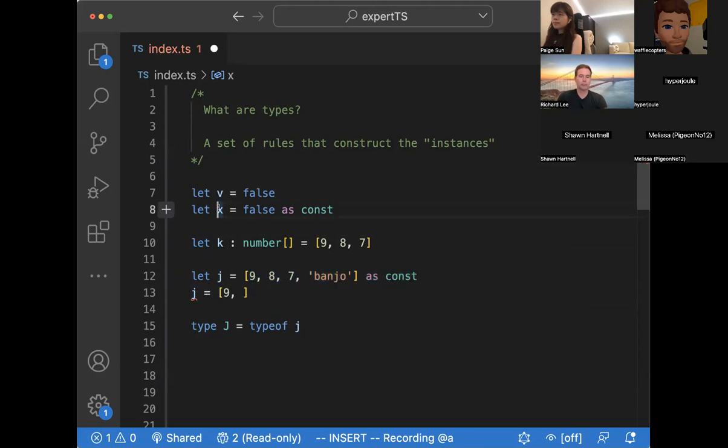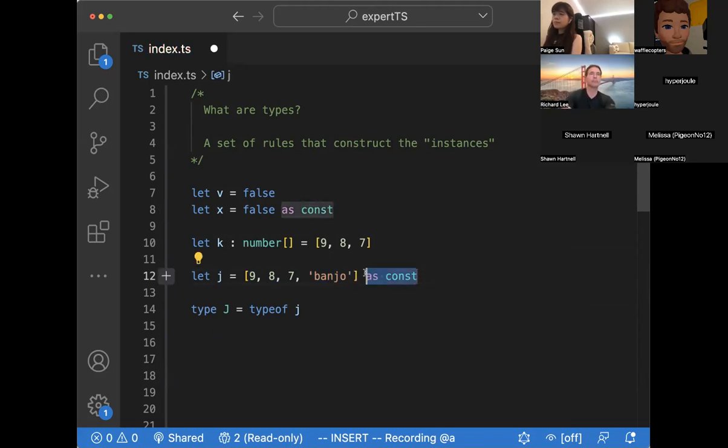Same thing we saw here of X now is only ever assignable to false. You should basically never have the as const keyword and a let, because this let is now only assignable to this one thing literally.